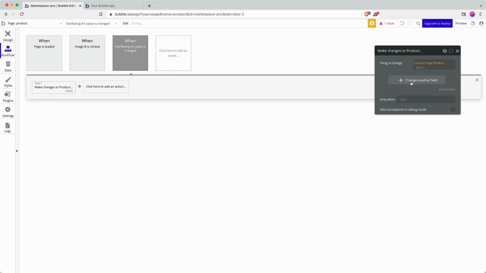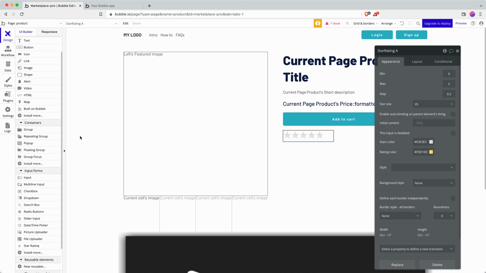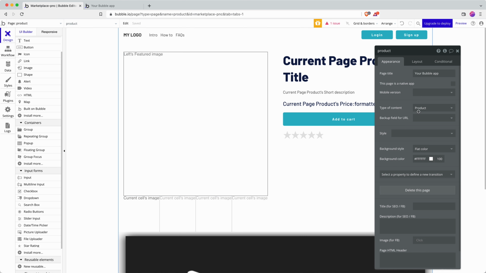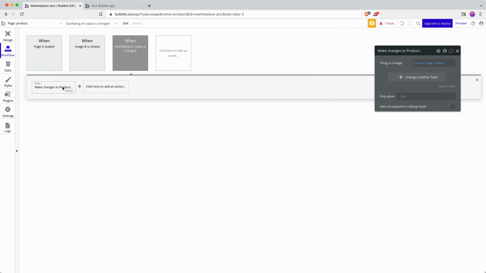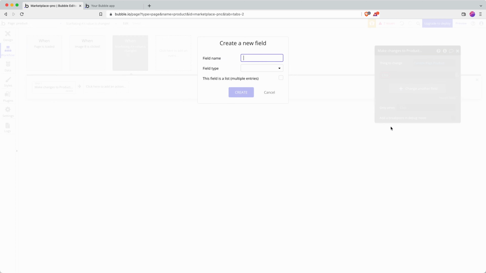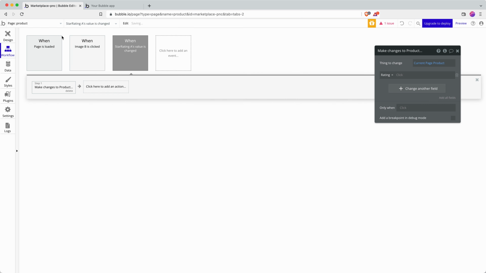Current page's product. The reason I can select that is that if I click onto the page, we have our page selected with type of content as product, so I can feed off that data from any element in the page. And then we add in rating, and this is a number value because it will give us a number between 0 and 5 in 0.5 increments, and hit create.